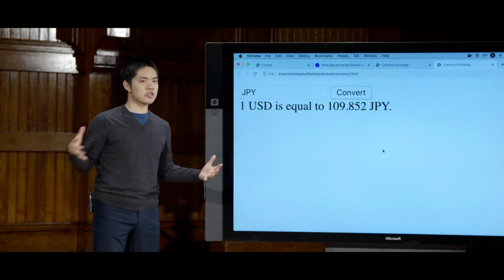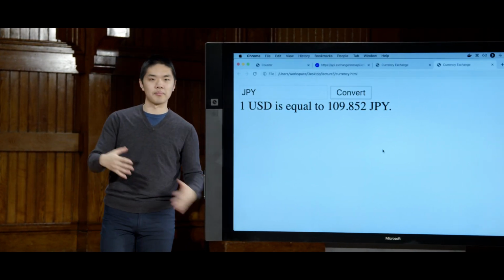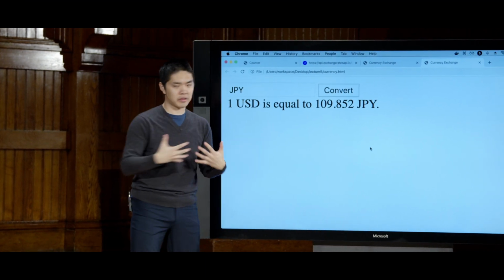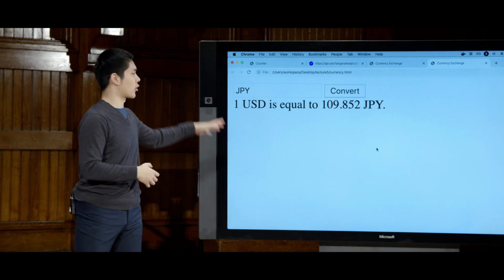So if the exchange rates happen to change between when I submit the form, the next time I submit the form, I will be getting the latest exchange rates according to that exchange rates API, and the results are going to come back here.